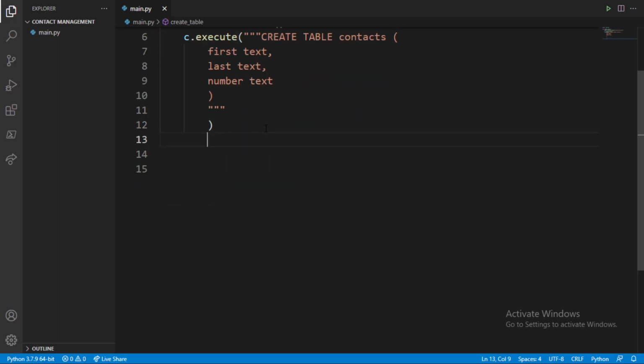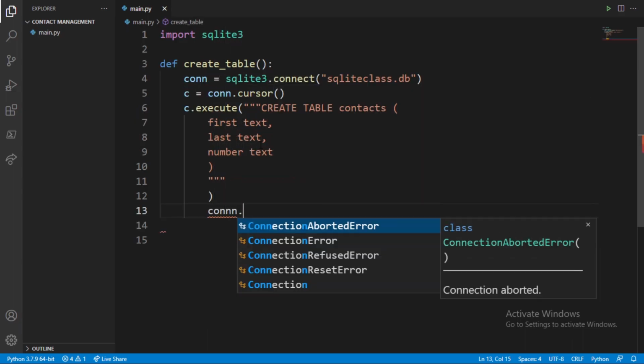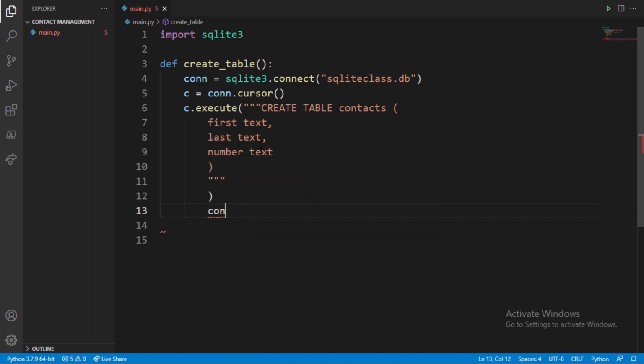So after doing that, it has created the table successfully, but it's not actually going to save that to the database. So we have to let it know that we made some changes to the database and we want you to apply all those changes. So we're going to do con.commit. So con is going to commit the changes and it's going to save them in our database. So like this.